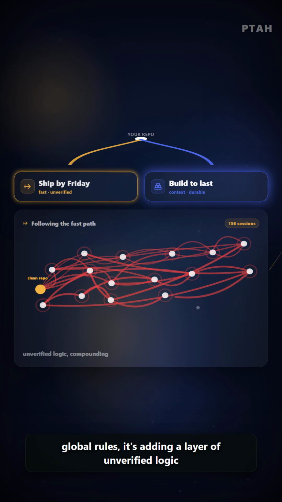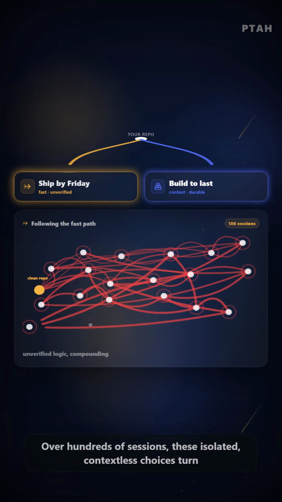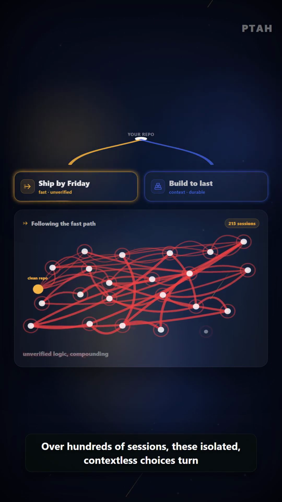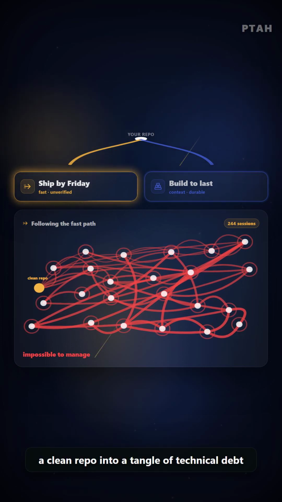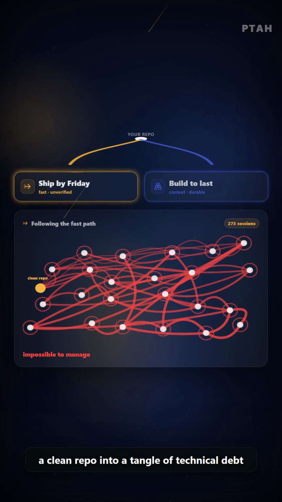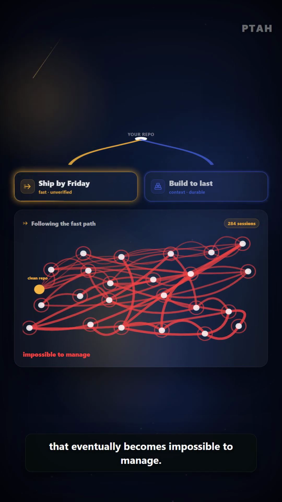When an agent makes a decision without knowing your global rules, it's adding a layer of unverified logic to the project. Over hundreds of sessions, these isolated, contextless choices turn a clean repo into a tangle of technical debt that eventually becomes impossible to manage.